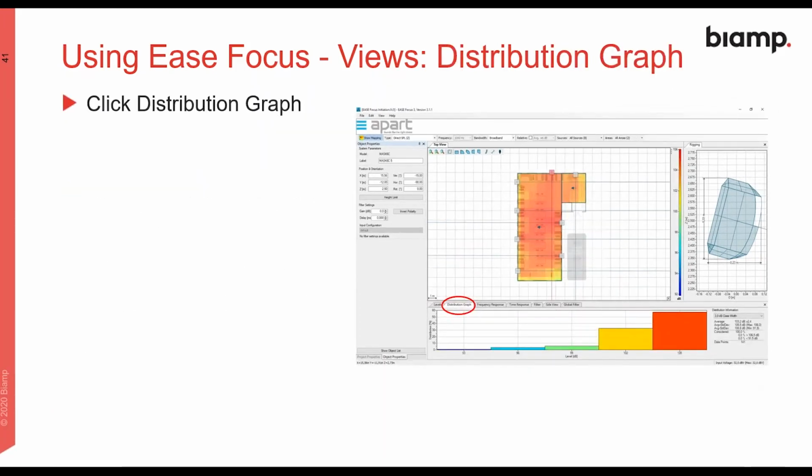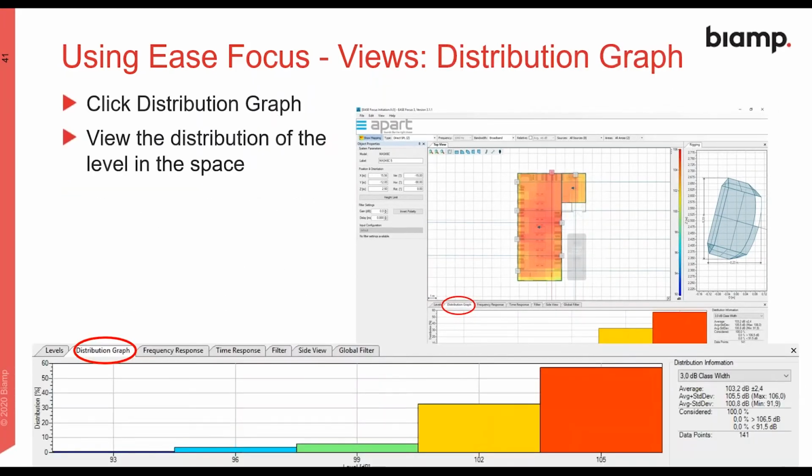Then if I click on distribution graph, what I get here is an idea of the sound pressure level as an average within the room. In this case, the red bar is representing 105 dB. So I can say roughly 55, 56% of the room is covered at 105 dB.